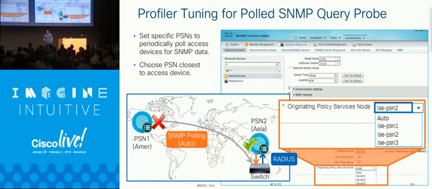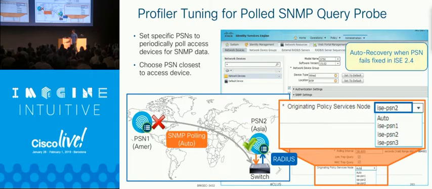So in this case, you can also save a lot of traffic or profiling updates on the network, right? One issue we had earlier, and it's fixed now, is that if you hard-coded a PSN per switch, and that PSN goes down, you are stuck, right? But that's fixed now. Even if that PSN is down, in 2.4 there's an auto recovery which just gets to another PSN and gets your profiling data in there.